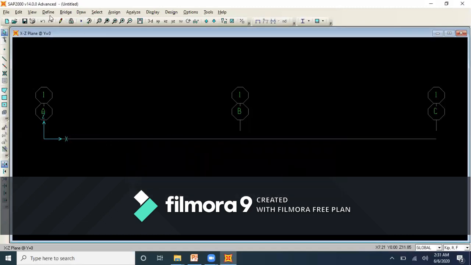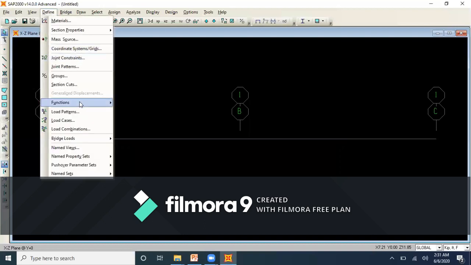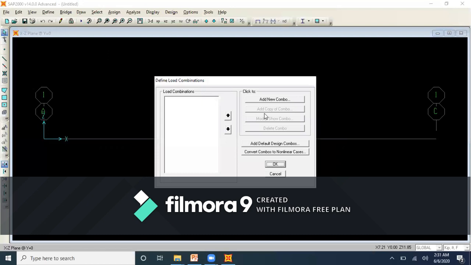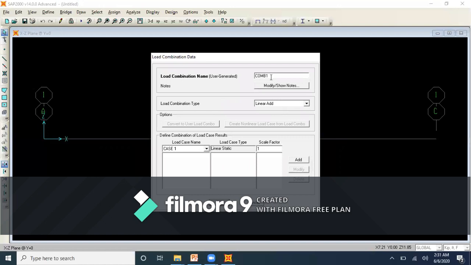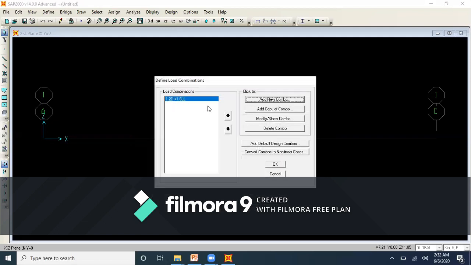Fine. Click on OK. Now define load combination. Click on the define, then go to the load combination and add new combo. Okay, click on the add new combo, define the name of this combination. For example, its name is 1.2 dead load plus 1.6 live load. Fine. And the combination is dead 1.2, add, and also live, and its scale factor is 1.6. Okay, click on OK. This combination is defined. Click on OK.